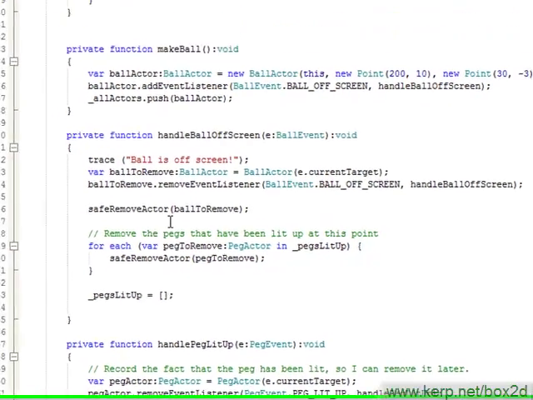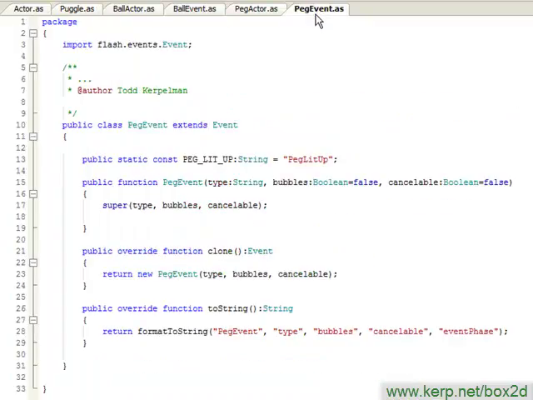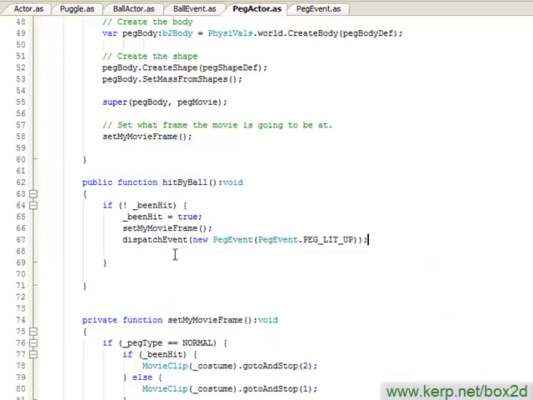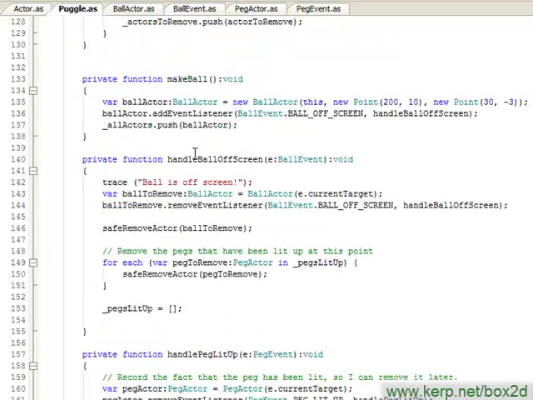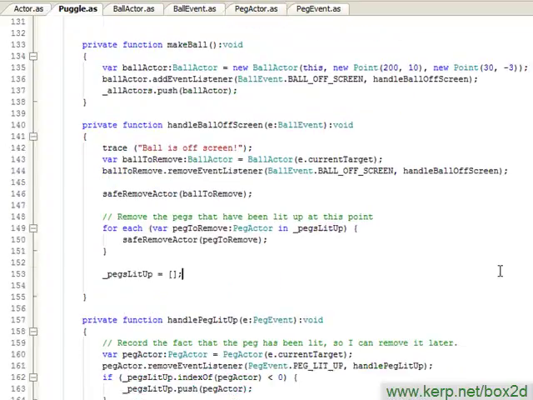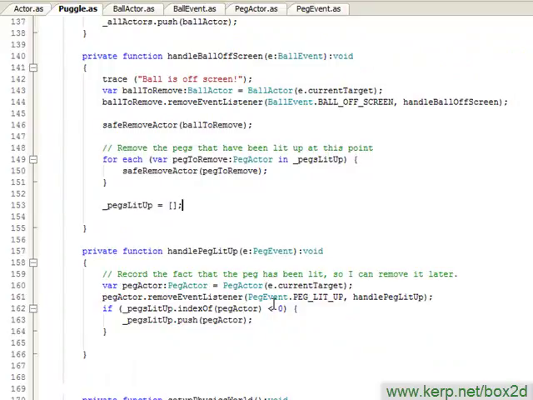So let's review what we did here. We've created a peg event called peg lit up that is going to be dispatched by the peg actor whenever it gets hit by a ball. Over in our Puggle application, we are now listening for these peg lit up events, and when we detect one has happened, we take that peg actor and add it to our pegs lit up array. And then when our ball is moved off screen, not only do we remove the ball, but we go through each peg in our pegs lit up array and we remove that as well.